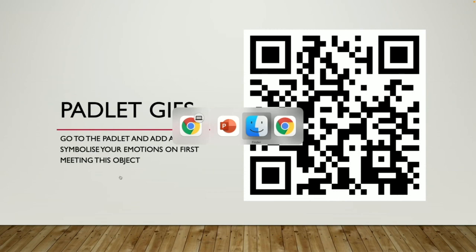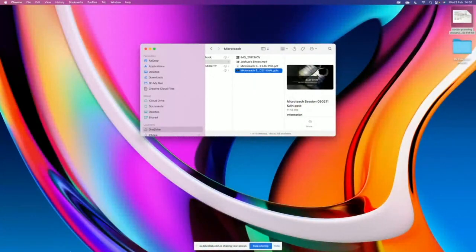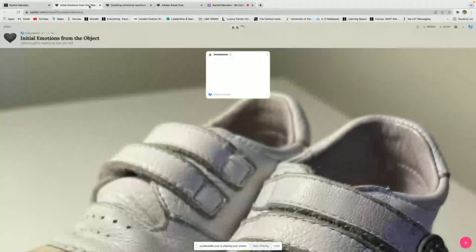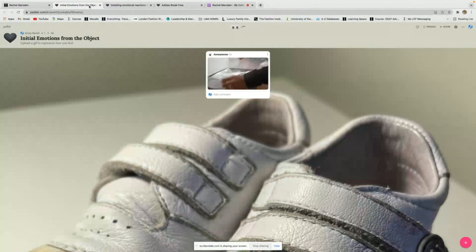Okay. So I'm going to take you to the Padlet now on our screen together. And what I'd like you to do, so let's go to this one, is I'd like you to represent your initial emotions on meeting this object with a GIF. So whatever that is for you. And the reason I'm asking you to use a GIF is sometimes there's just not words, or we can get distracted with selection of the right words. And thank you to the person that's already uploaded that beautiful GIF. And it's so nice to see. I can see that you're all logged in, which is brilliant. So just give you a minute to upload.